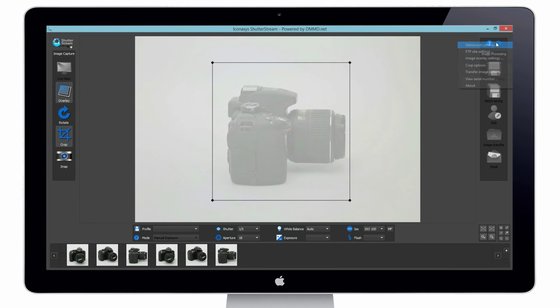Should a user wish to adjust the opacity of the overlay, they can do so in the options area.